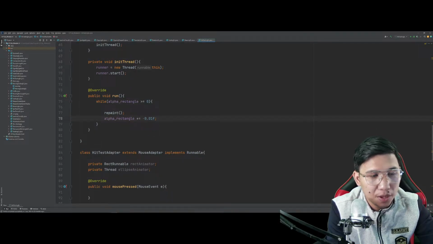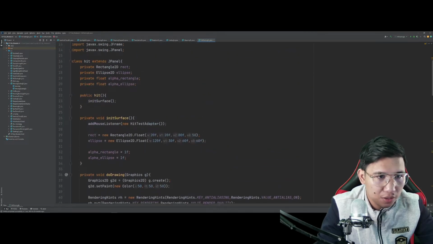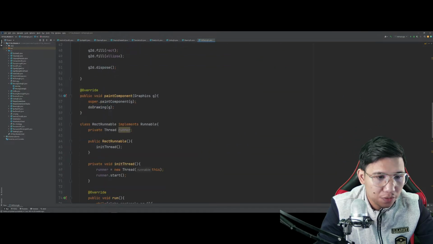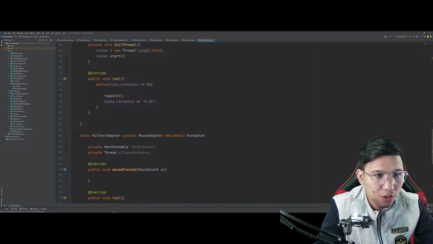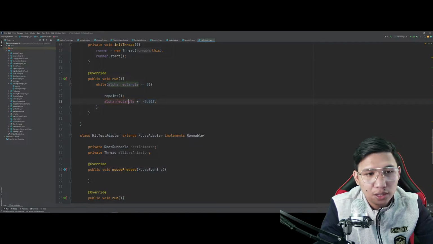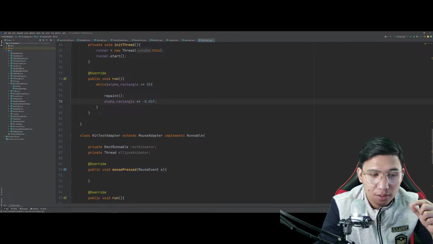And so the program automatically enters here. So, alpha rectangle is greater than or equal to 0. Again, the value of our alpha rectangle is 1F, and we know that 1 is greater than 0. So, for as long as it enters this program, the alpha rectangle will decrease its value by 0.01F. Every time the thread runs, it reduces by 1%. Okay? Only 1% is deducted.